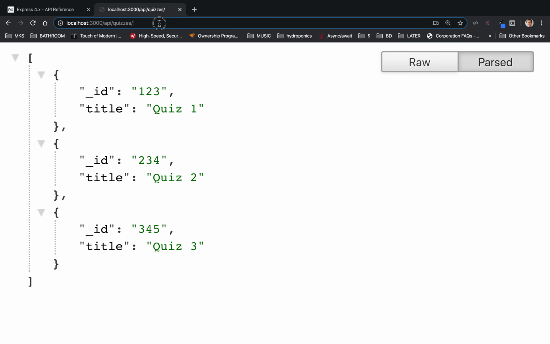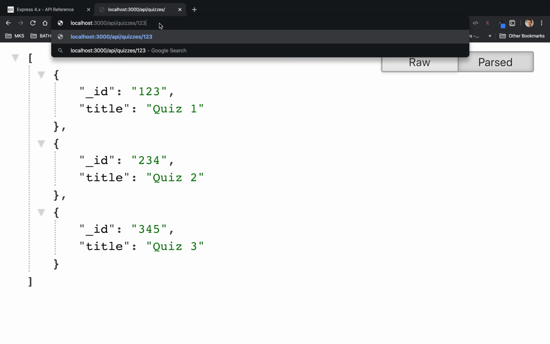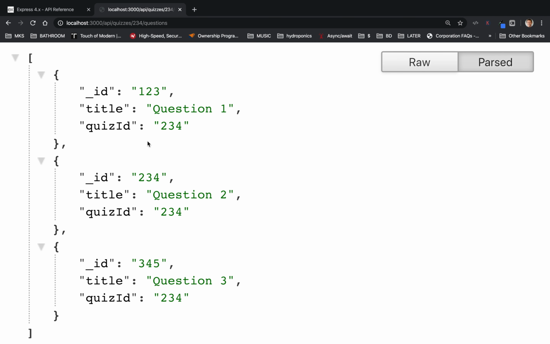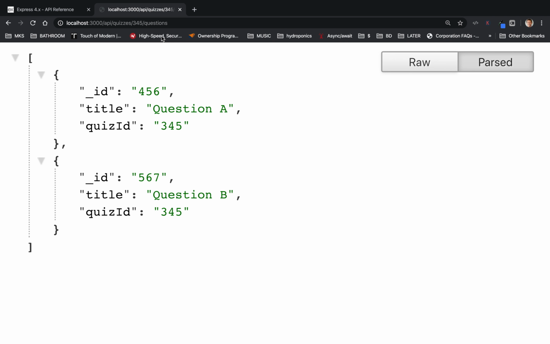So here we would like to do quizzes 1, 2, 3, and then look at the questions for that quiz. So questions. There it is. So these are the questions for 1, 2, 3. The questions for 2, 3, 4. There were 3 questions. And for 3, 4, 5, there were 2 questions, A and B. Excellent. So it worked fine.